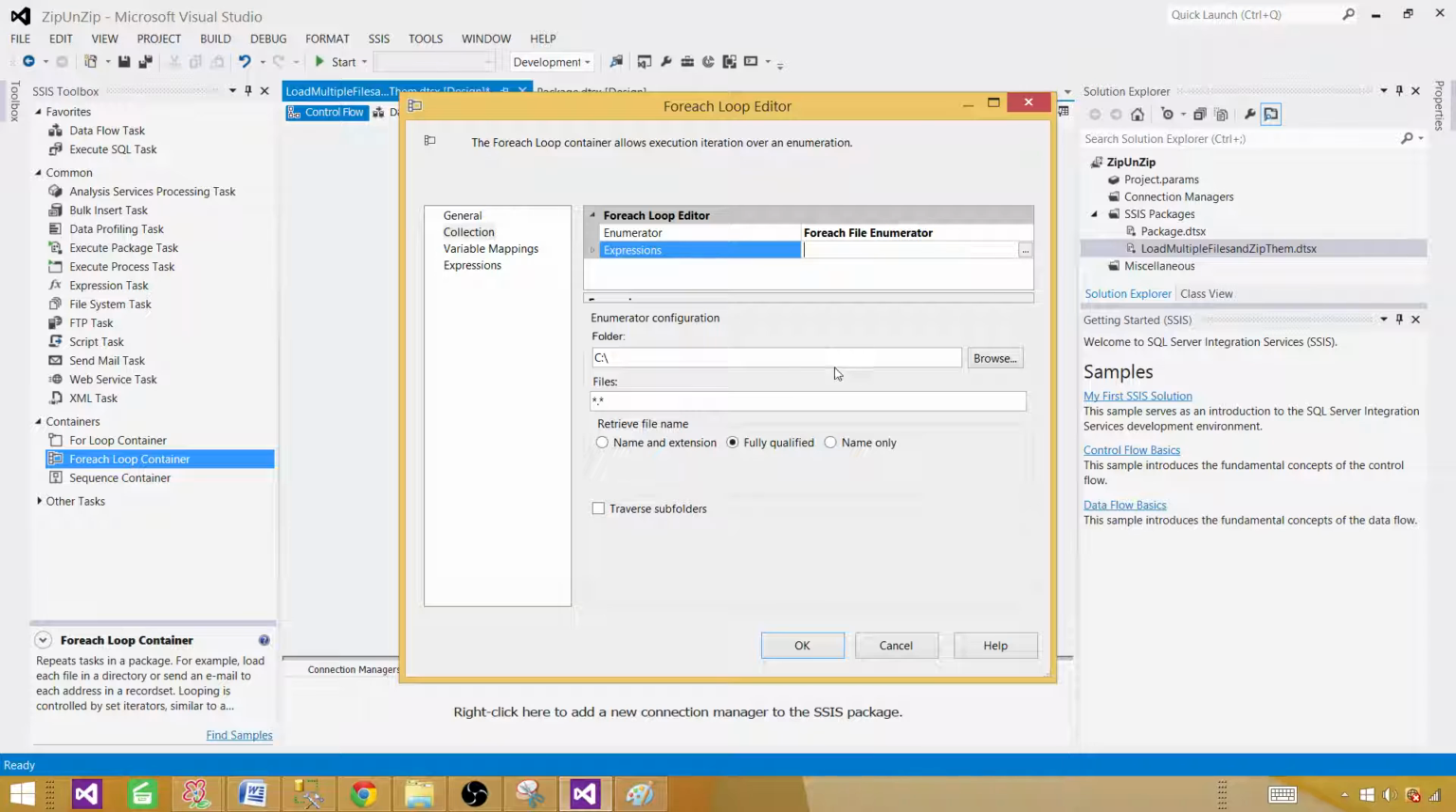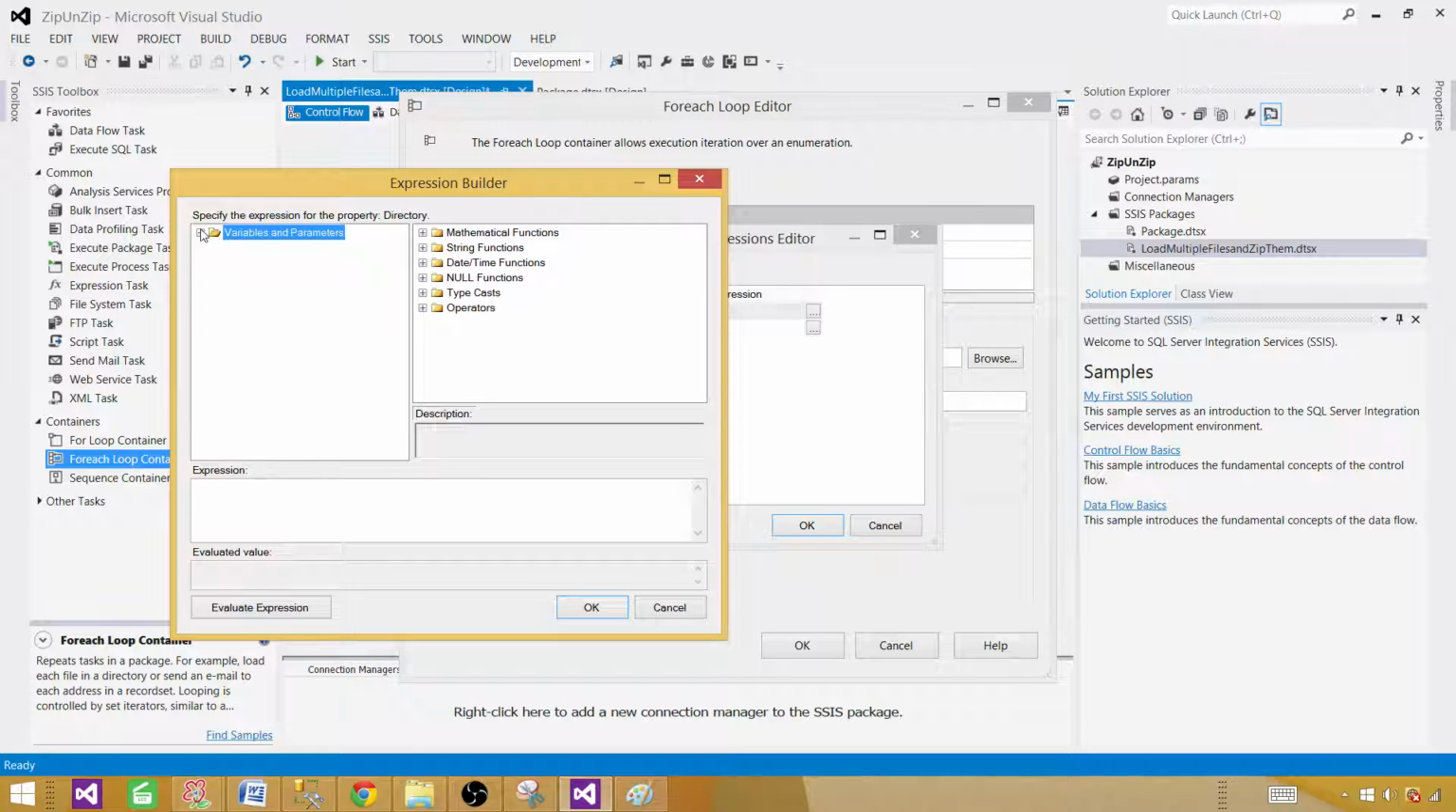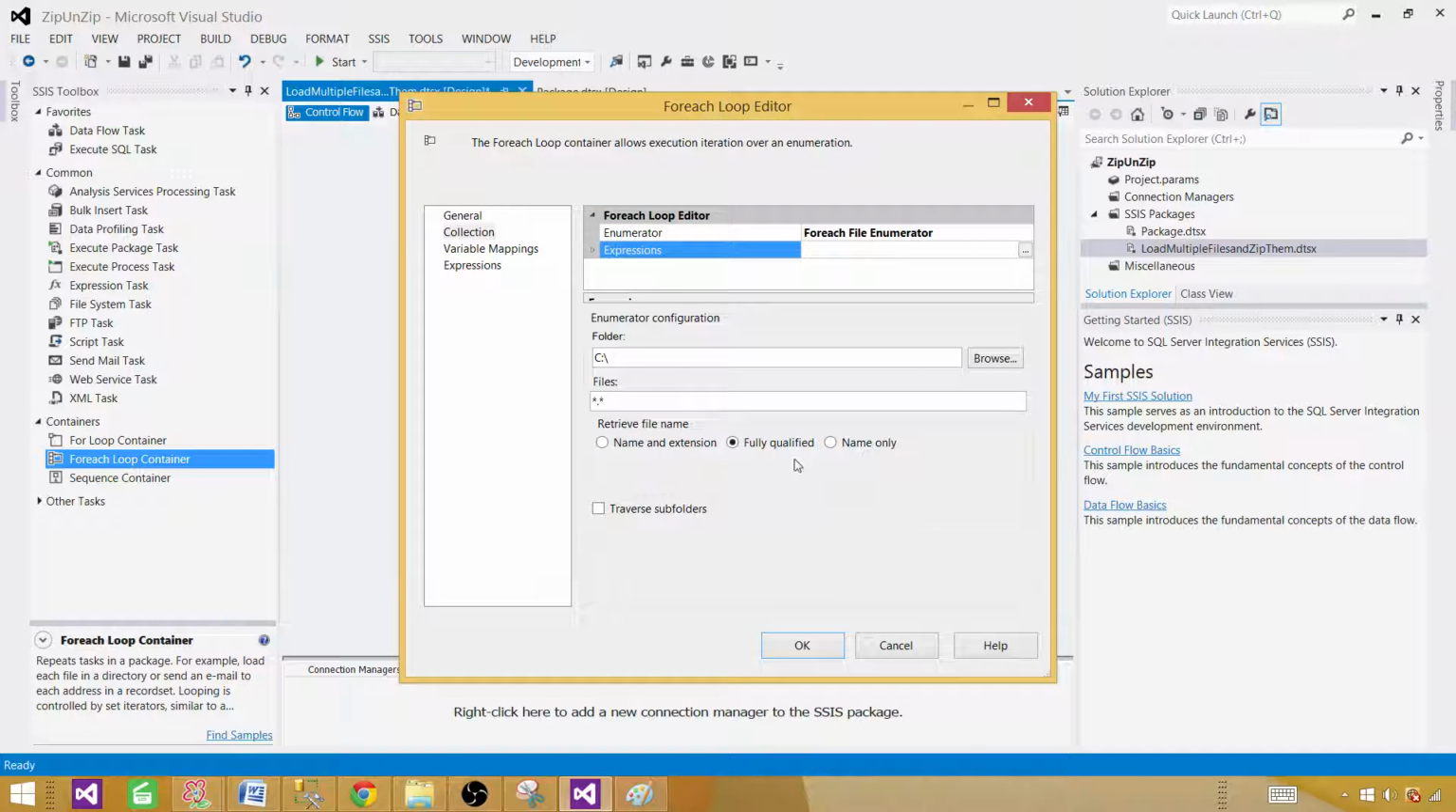So in the expressions, I don't want to give a path here, because my path can change according to the environment. So I have to go to expressions and use the variable or parameter. I'm going to use the parameter in this case, and if you have created the variable, you can use the variable. So we'll be using input folder here, and we want to read all the files, so it is star dot star, or we can use .txt. In my case, we have only .txt files, so I can use those.